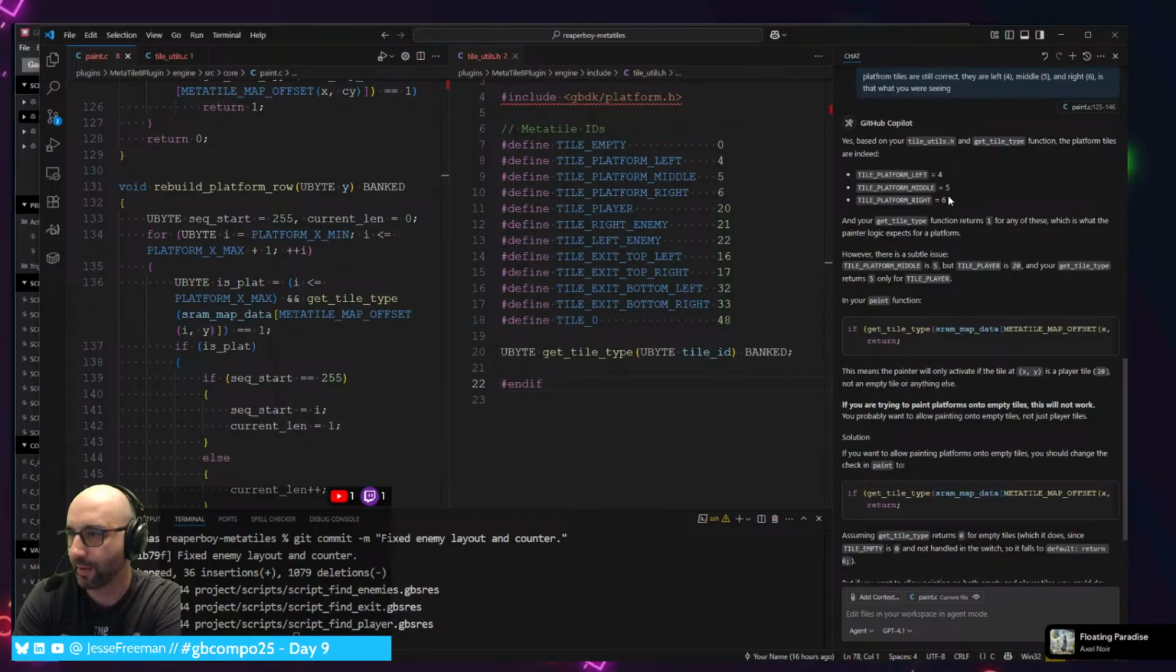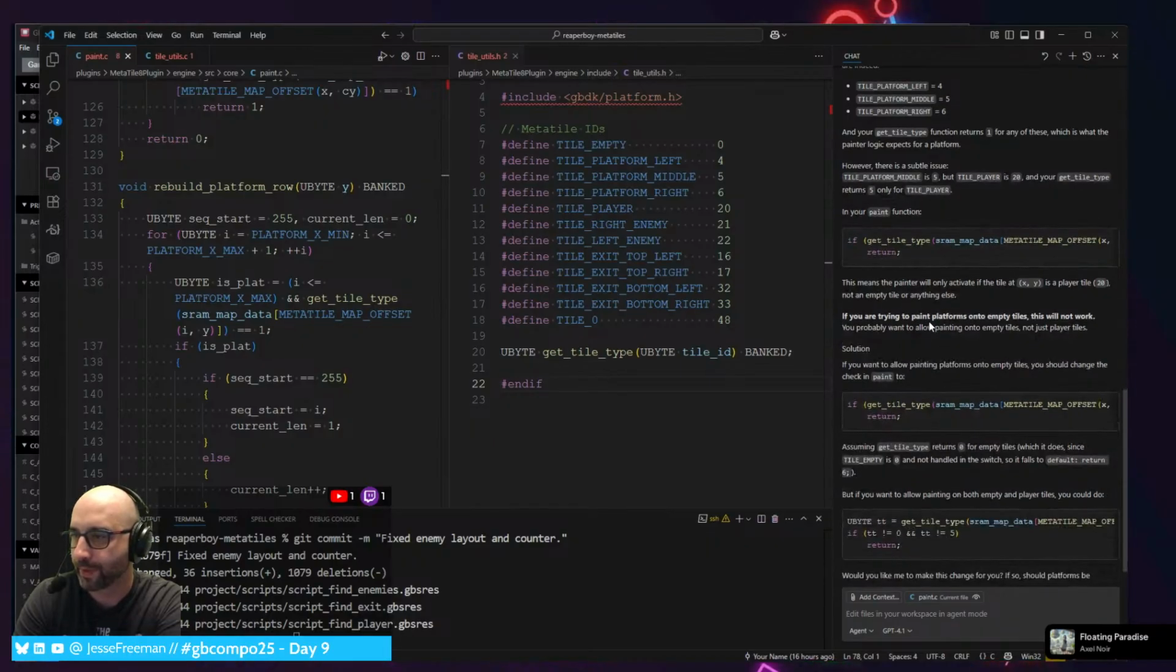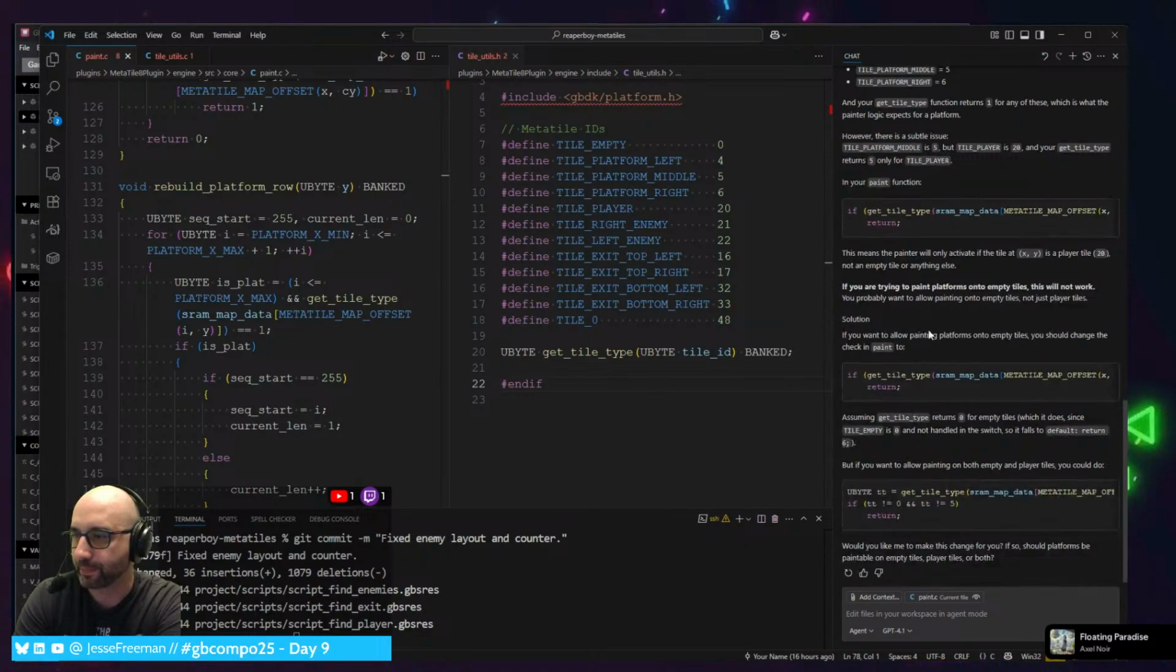Yes, based on your tile and your get tile function returns 1 for any of these uses, which is what the logic supports. However, there's a subtle issue. Tile platform middle is 5, but tile player is 20, and your get tile type returns 5 only for the tile player. In your paint function, this is what it is. This means the painter will only activate if the tile is a player tile. So if you're trying to paint a platform onto an empty tile, this will not work. Solution: if you want to allow the paint platform to empty tile, you should change the check in paint to this. Would you like me to make this change for you?